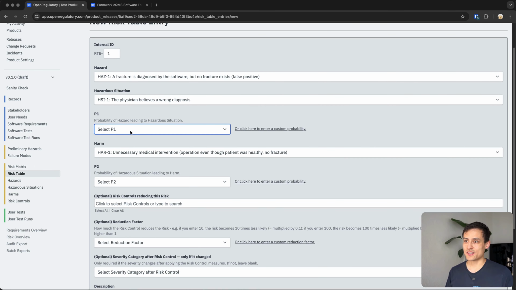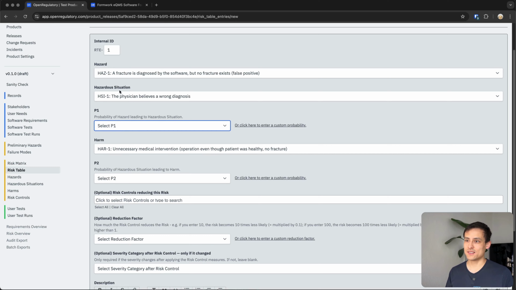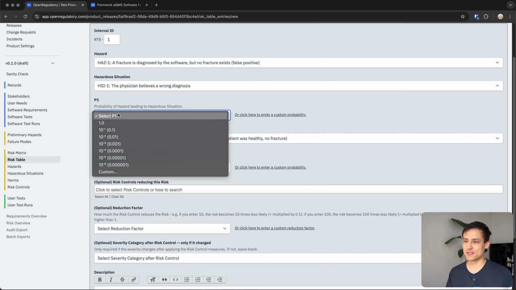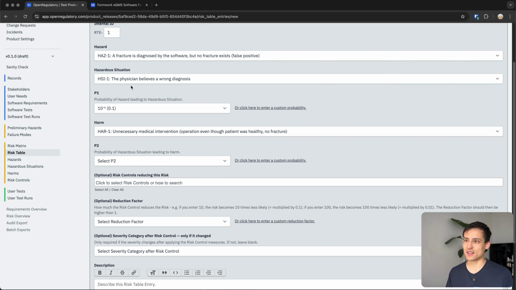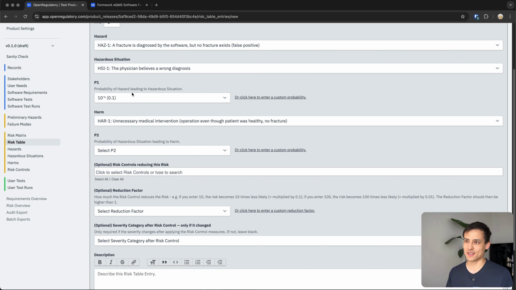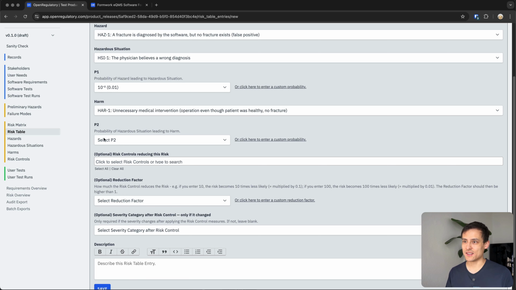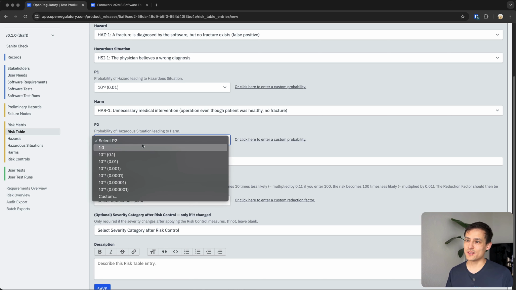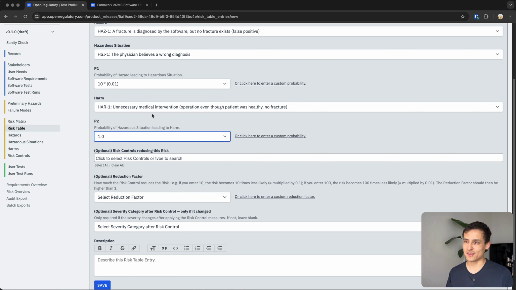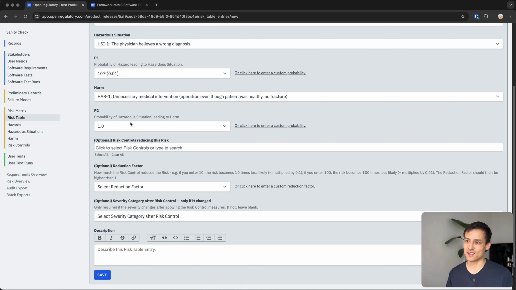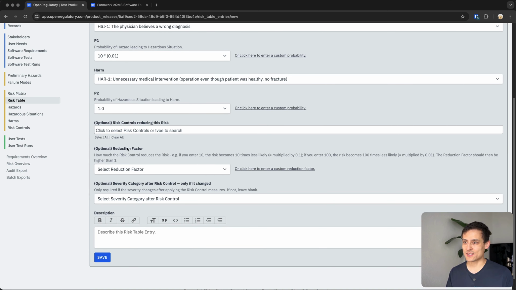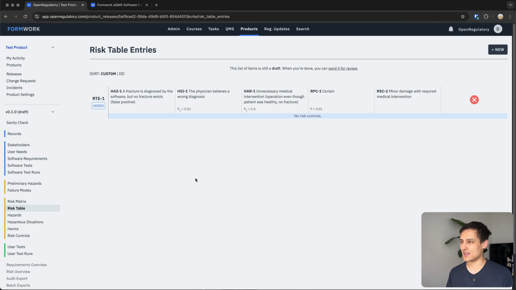But now you also have to select probabilities of one thing leading to the other. So you have the probability of the hazardous situation leading to the harm. Let's just say not every time the physician believes the wrong diagnosis, they actually operate, because maybe another physician will catch this. So let's do 10 to the power of -2. And then hazardous situation leading to harm. Well, to be fair, everyone who gets the unnecessary medical intervention gets harmed. So it's 100% here. Okay, so let's skip the description, I think, and we are done.